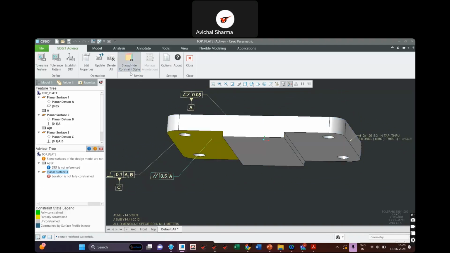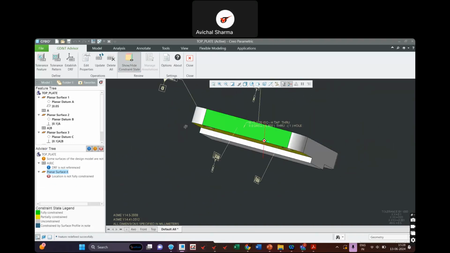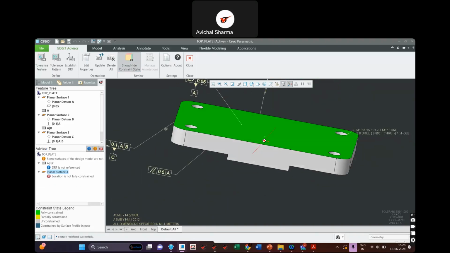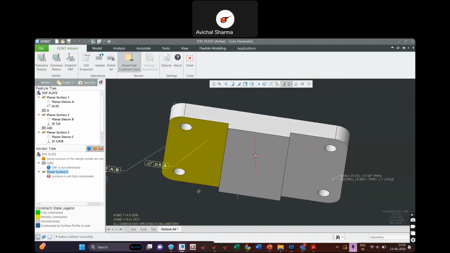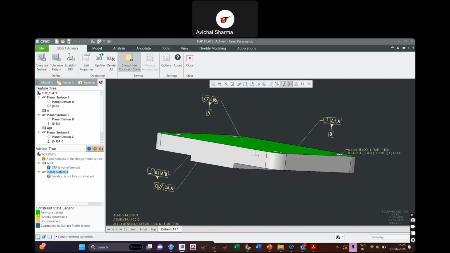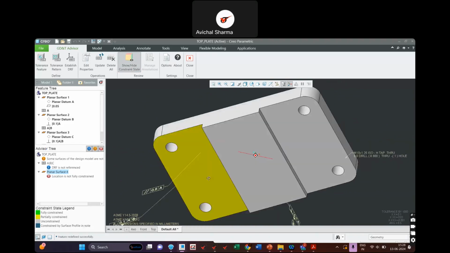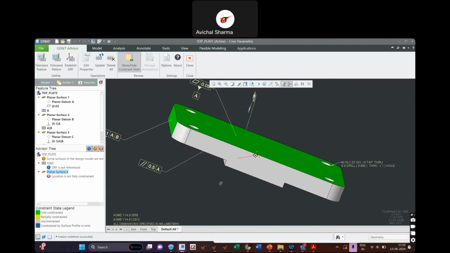And if I click on this option, show or hide constraint state, I can see that all the green feature surfaces are fully constrained because those are the data features. And then this surface is shown in yellow color because this is partially constrained. Okay, so green is for fully constrained, yellow for partially constrained, and the gray one is for unconstrained. So all the rest of the features are gray because currently they are unconstrained.